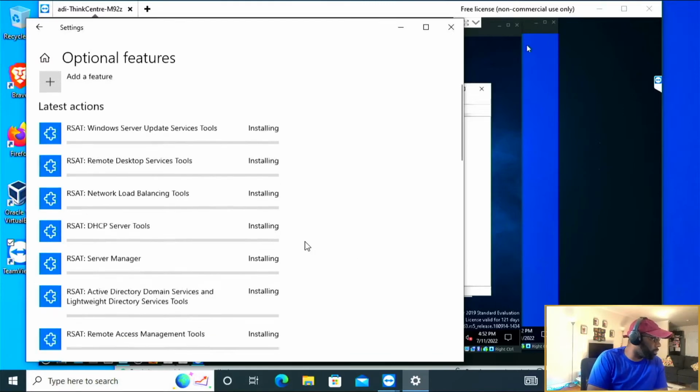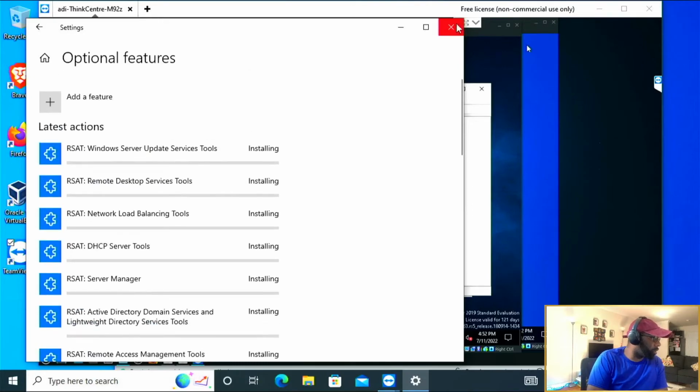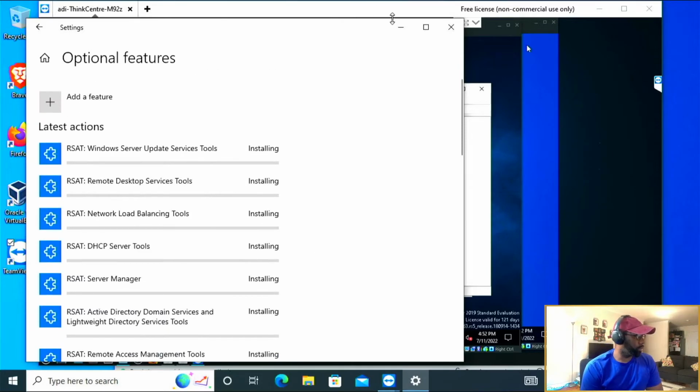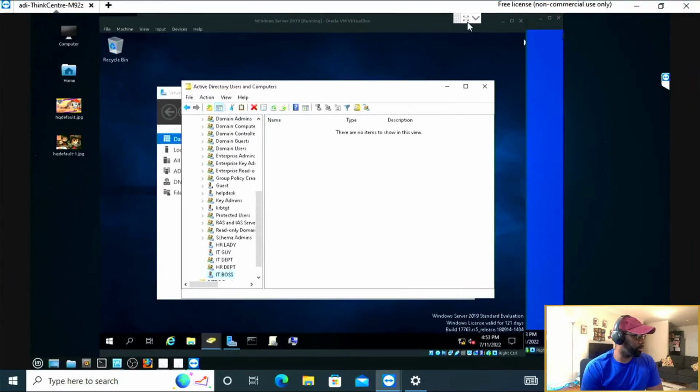Okay, so that's installed. All of that is installed. We don't need to sit here and wait for that, but that's essentially what RSAT tools allows, right? It allows you to use some of these tools that are available in the Windows server in Windows 10. So let's close out of this and let's get back to this.